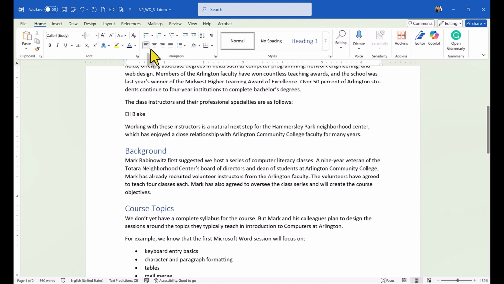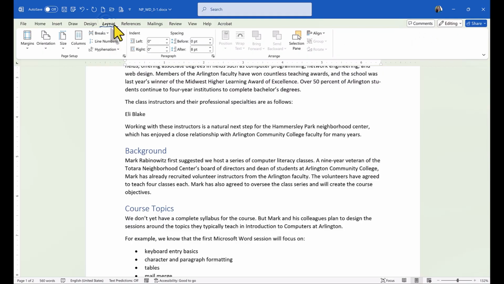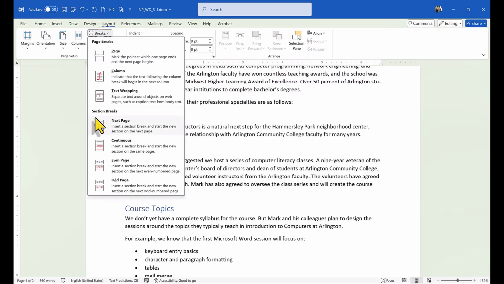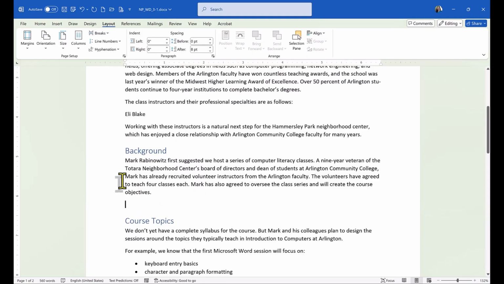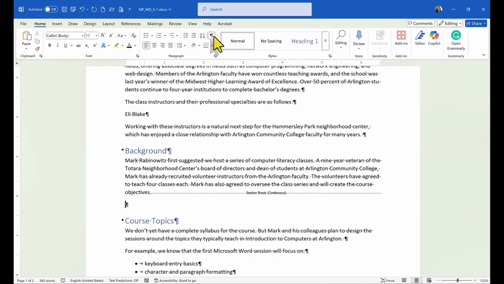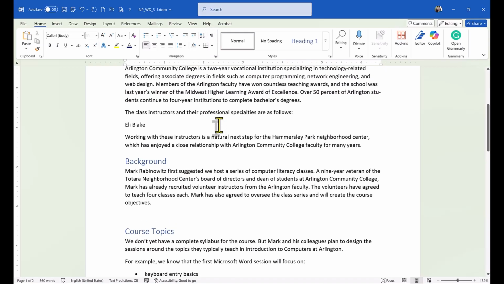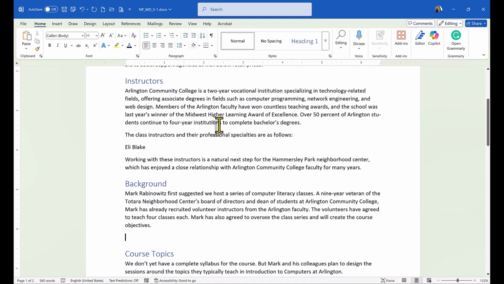I go back up here to the Layout tab. I click Breaks. And this time, instead of Next Page, I'm going to choose Continuous. So I'm going to click that. And again, it doesn't show it unless you go to the Home tab and click the Show Hide button. There's the section break. Okay. Now, I'm going to get rid of the Show Hide button or toggle it off, and I'm going to give you an example of why you would want to have two different sections on the same piece of paper.